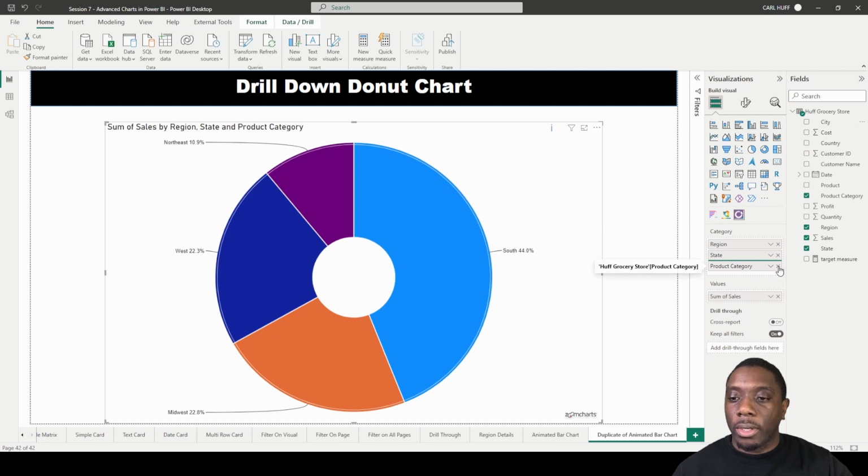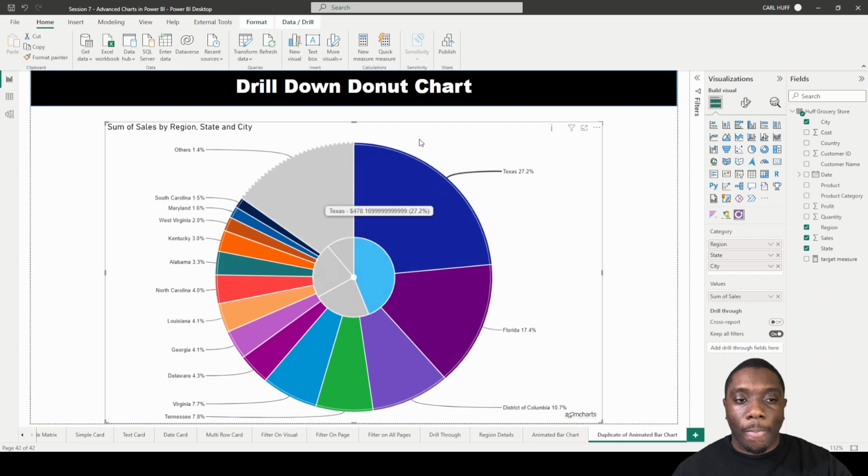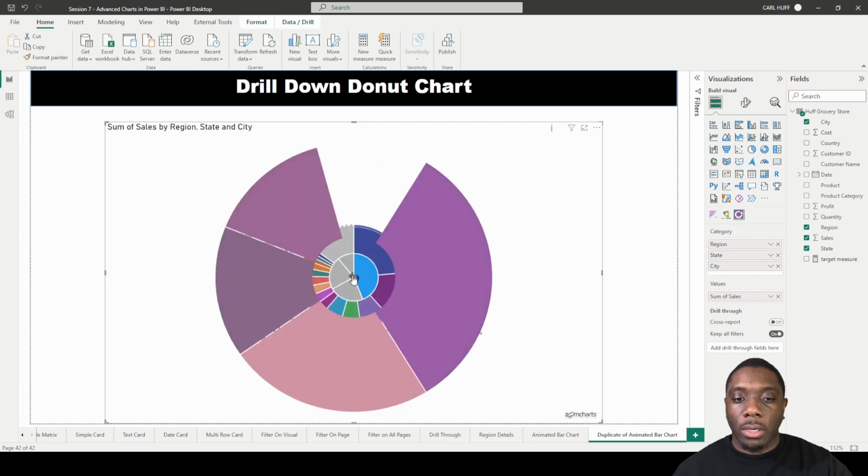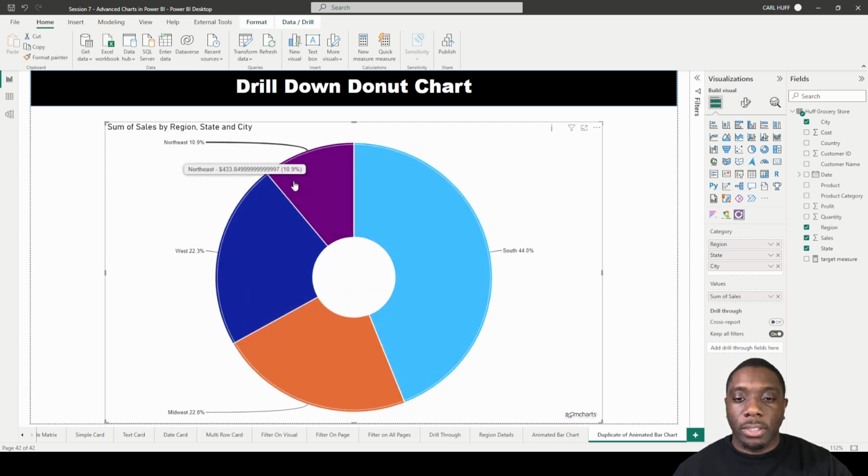But if I get rid of product category and then I come here to add city, now we see city there, and I can come here into the states. And once we go to the states, we can go to Georgia. Let's go to Georgia. And then we'll get to see the sales for those different cities in the state of Georgia from the South region. If we wanted to go all the way back, we can just hit this arrow here. This arrow will take us all the way back to the region.